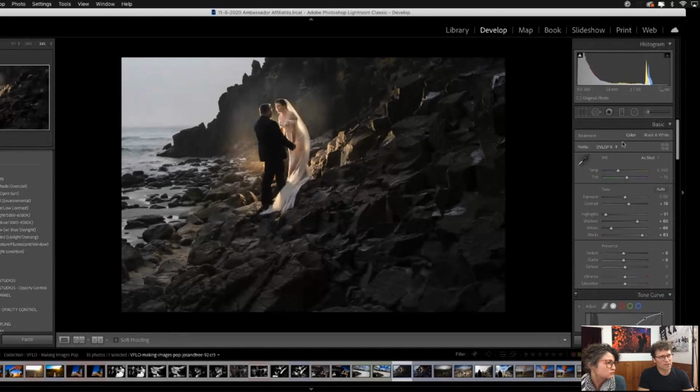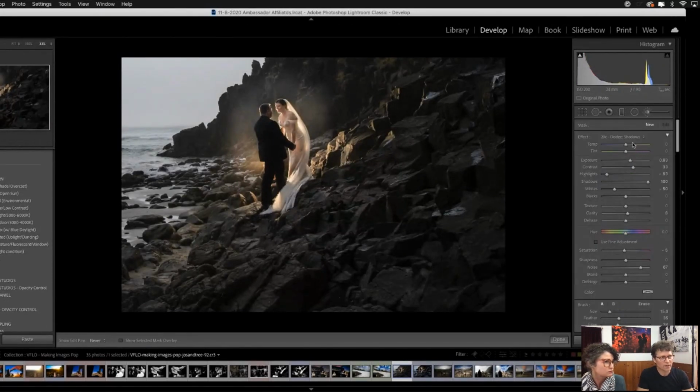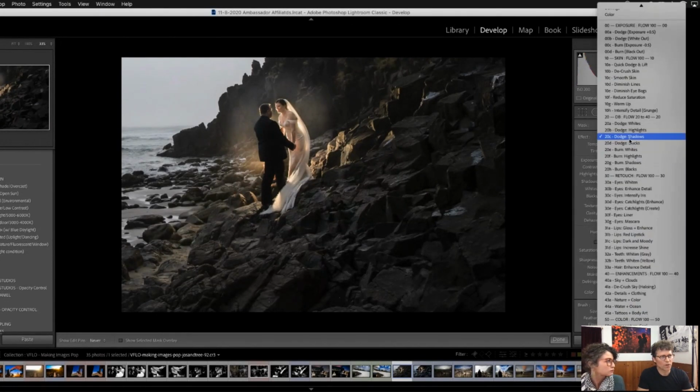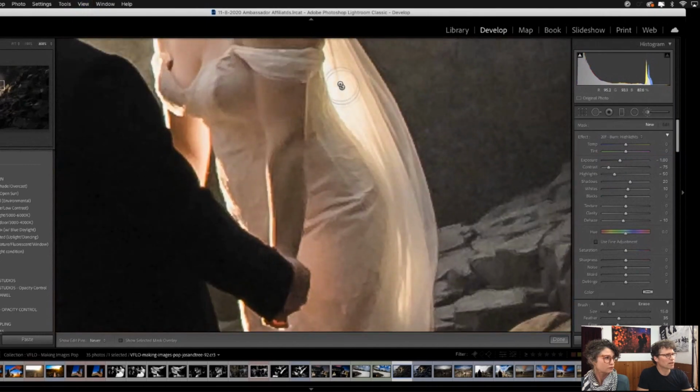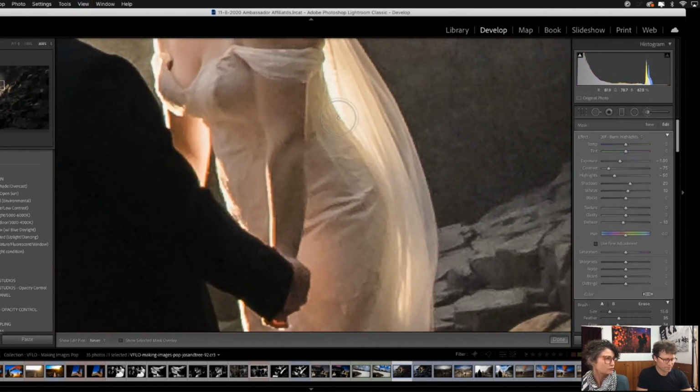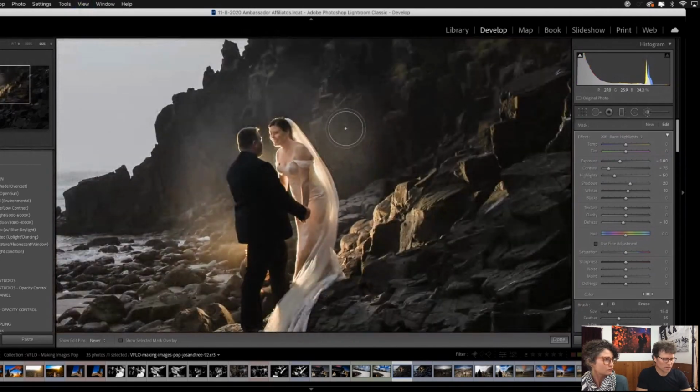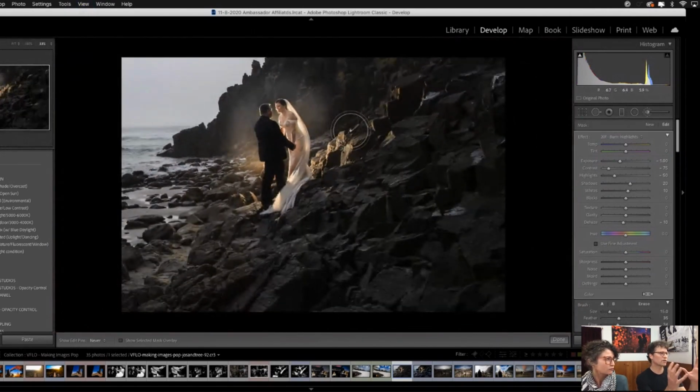One of the other brushes I want to use here is to burn down, once again, that burning down the highlights. Make sure you burn out some of those highlights of her dress there. And I could continue to perfect that, but now we've got a really good foundation to work with here.